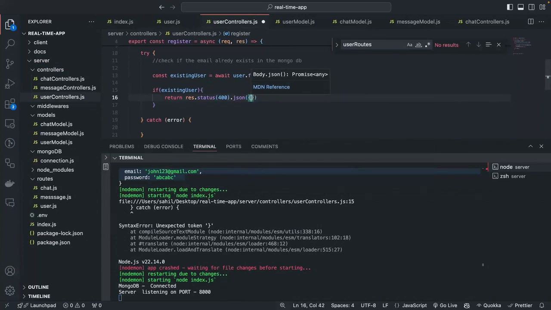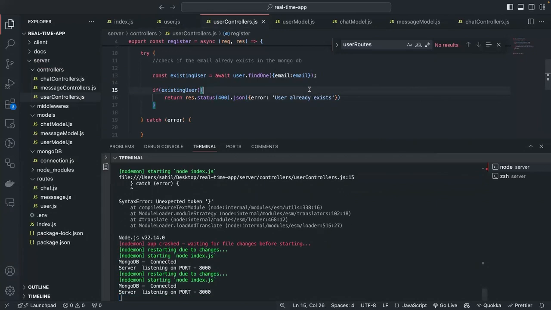We can send a JSON object. We can say error, and we can have an error message: User already exists. Currently we are creating a user for the first time, so this is just an extra check.